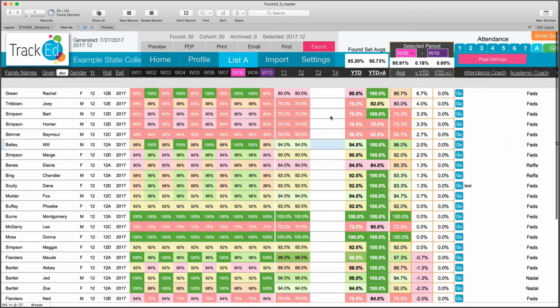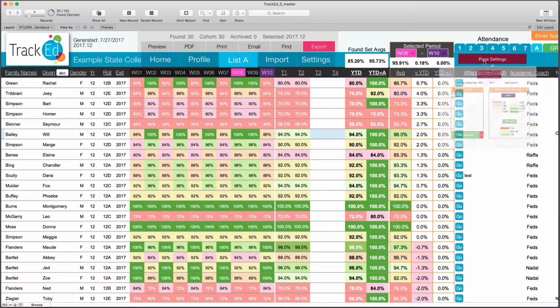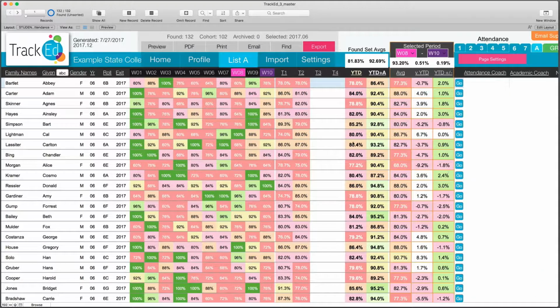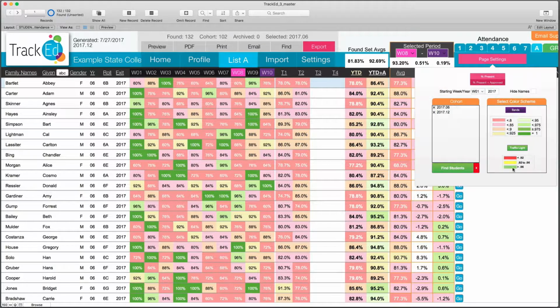Some other page settings, when we want to look at those, you can actually select multiple cohorts at once, so I can choose my entire school if I'd like and find the students, and that would then give you a single data wall for the entire school. You can change your color coding, whether you're using bands or whether you're using traffic lights, and with the traffic lights you can actually set the cutoffs for what percentages you're going to use for those on the settings page.